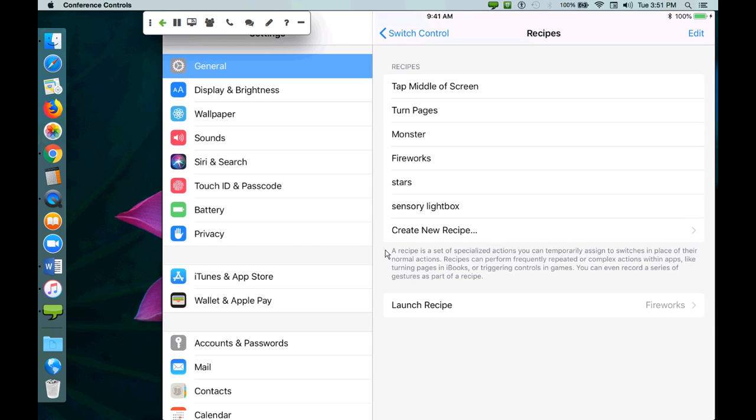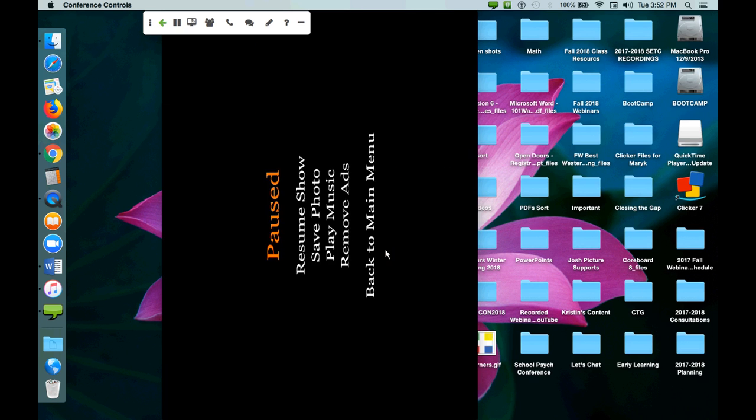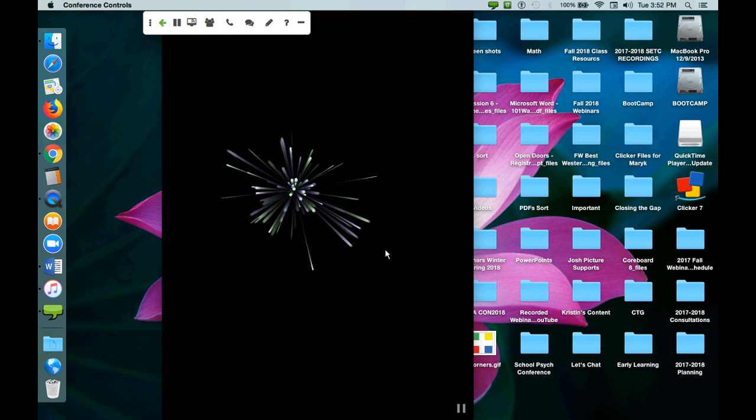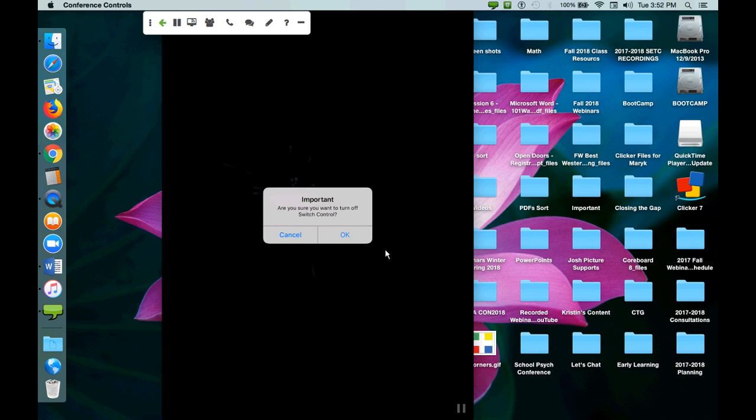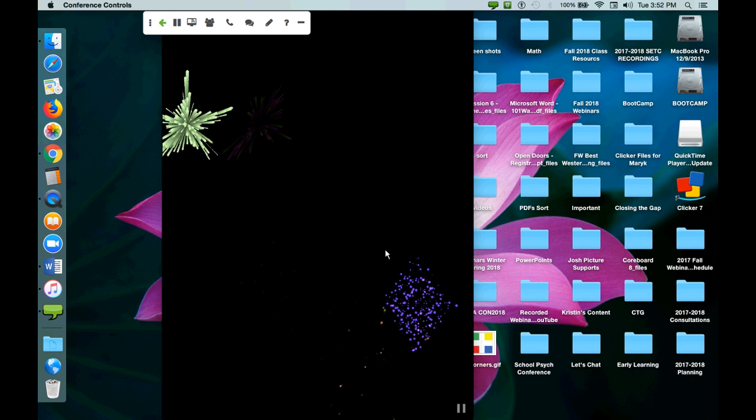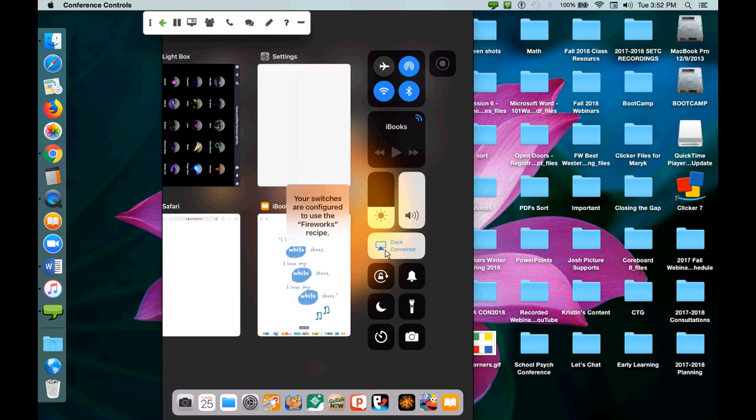So now you see Sensory Light Box created, and I could now choose either the fireworks or the Sensory Light Box to run this via switch. We already launched the fireworks one, so we'll go ahead with that one. I'm going to swipe down, and I have the fireworks app right there. I'm just going to say resume show. And now I remember I have to triple-click my home button to get this started. And touch my switch. Oh, let's go back and see what I did. Okay, there we go, now that I closed it out.